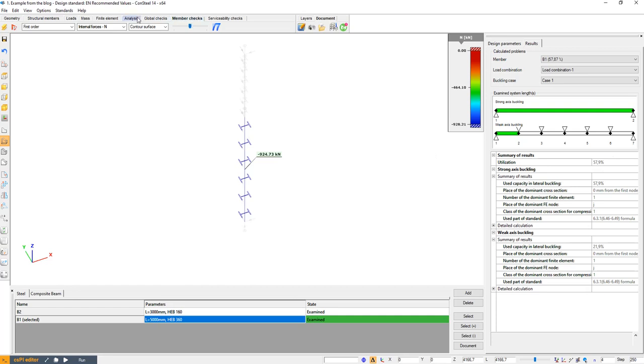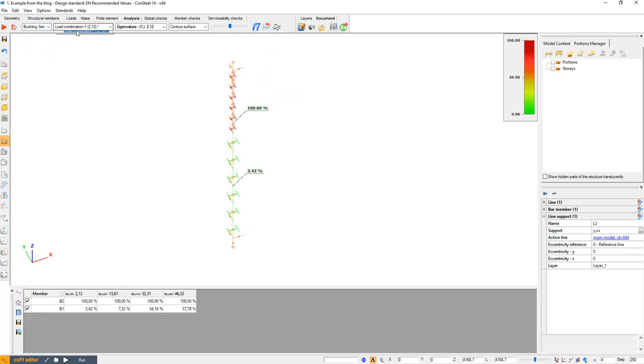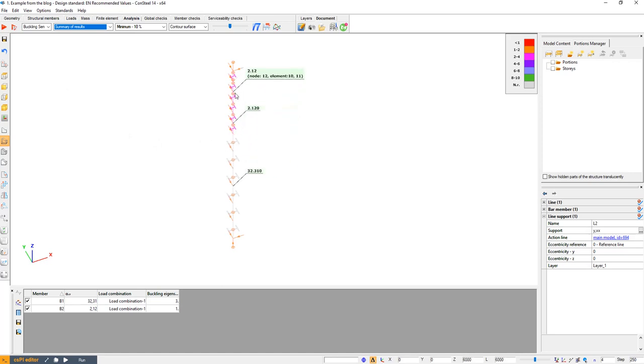And what we have now, I also performed buckling sensitivity. Buckling sensitivity in Consteel indicates the relevant buckling mode for the particular bar based on the energetic comparison. So now we have for the upper column 2.12 and for the lower column 32 alpha critical.